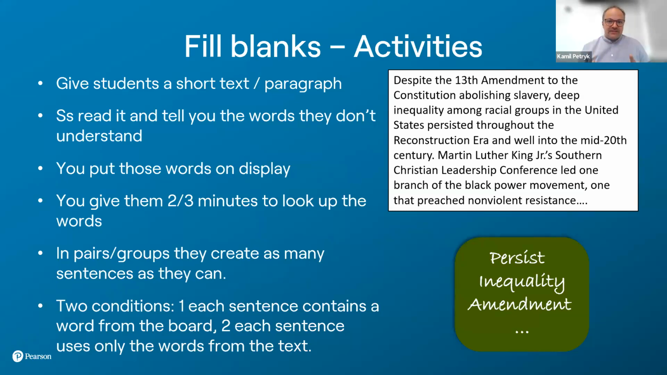But there are 2 conditions, right? So each sentence has to contain a word from the board. If you want to make it more challenging, with higher level groups, you can make each sentence use only the words from the text. So they have to manipulate the text, use the words from the text, and create sentences. That will be a challenge, right? So you need a relatively high level group.